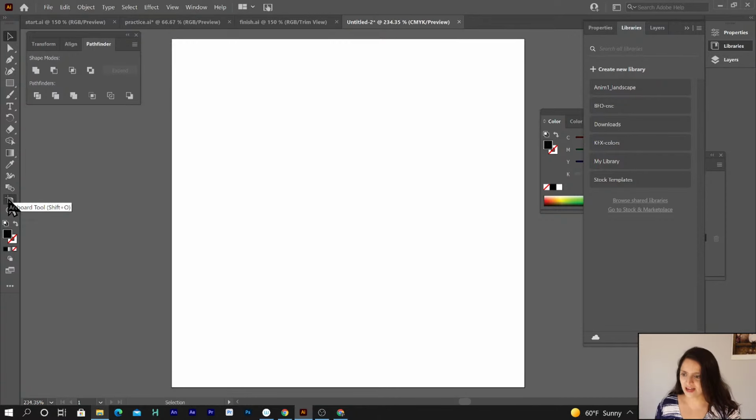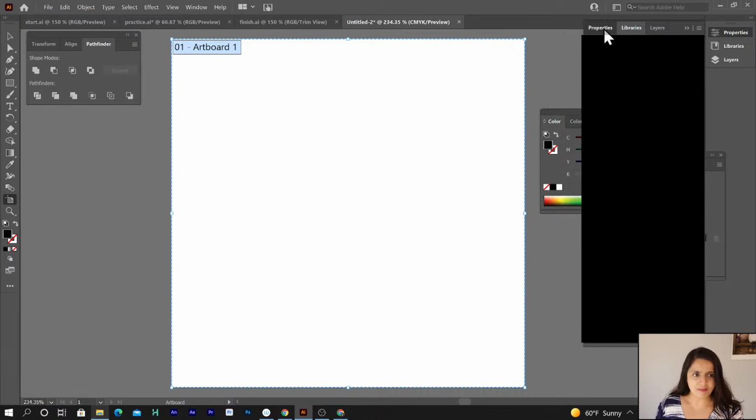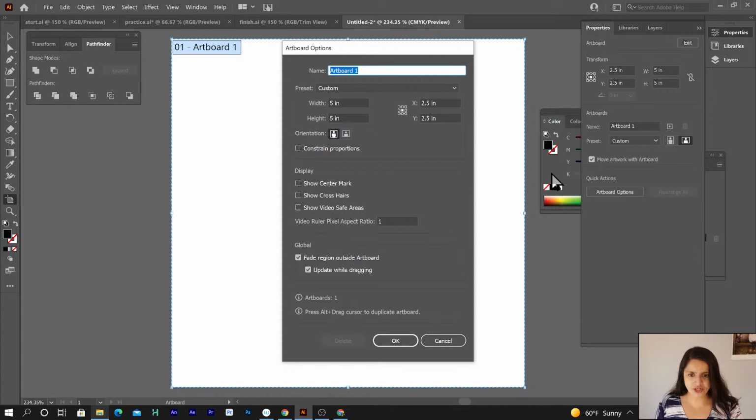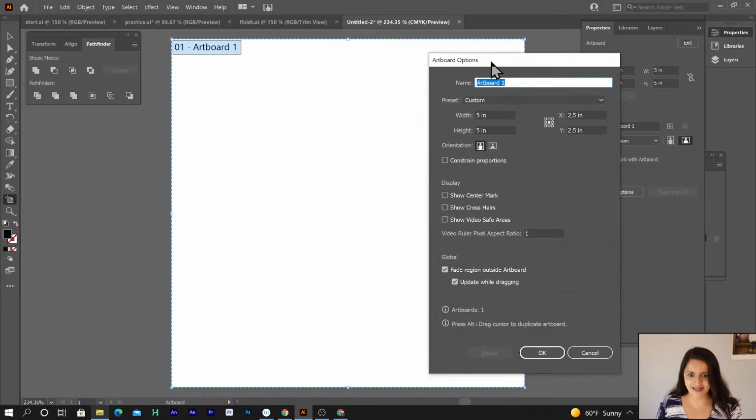And if I click on the Artboard Tool, and then I go over to my properties window, which remember gives us information about the thing, I can see that it is set to 5 inches in width by 5 inches in height. And if I click on Artboard options, I can change the settings here, okay? So I can change the width and height. I can choose to add a center mark if I want. I can add video safe areas.